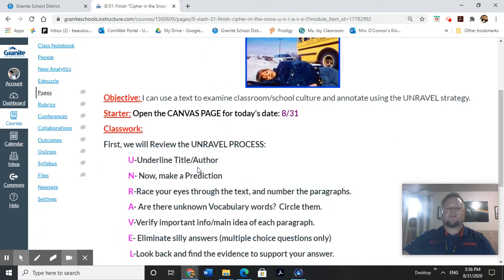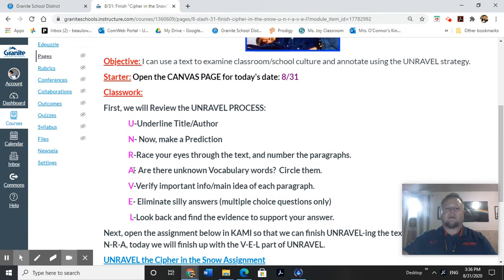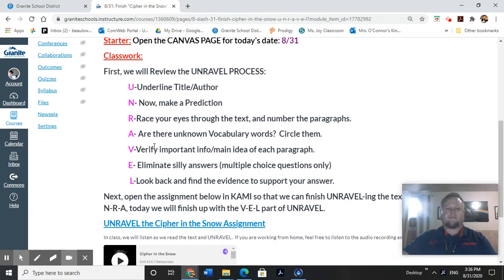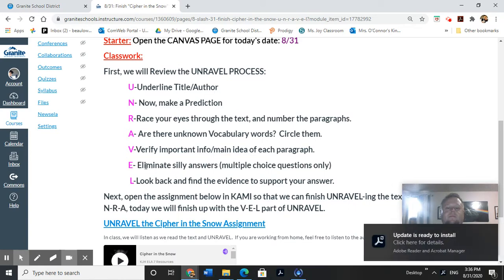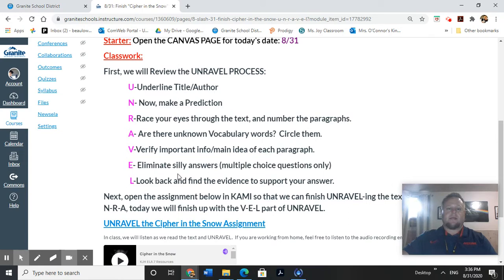Okay? Just a reminder about the process. The U stands for underlining the title and author. The N is now make a prediction. The R is race your eyes through the text, number the paragraphs. The A is are there any unknown vocab words? Circle them. The V is verify important info, main idea of each paragraph. The E is eliminate silly answers. And the L is look back and find evidence to support your answer.